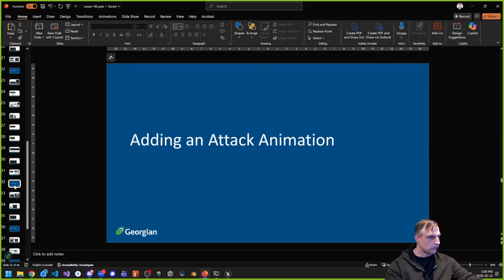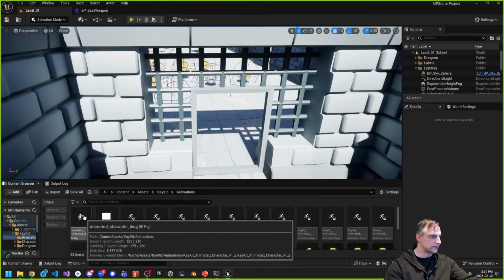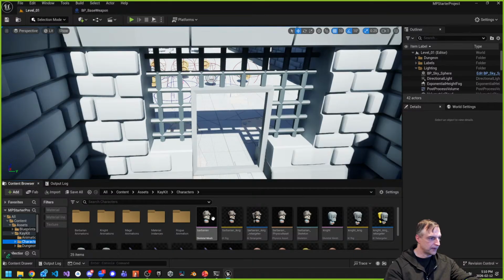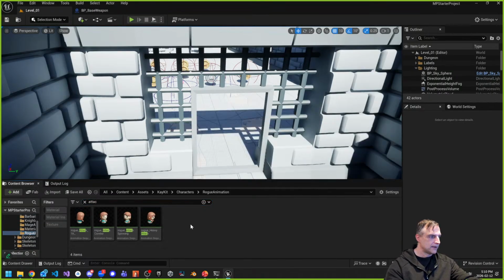So we want to add an attack animation now for our sword. We kind of have a sword. Here it is. What we want to do is go to Assets, K-Kit, Animations, Character Animations. And there's one we want, a rogue animation. If we type in attack, we want to use this rogue attack one-handed, this one right here.